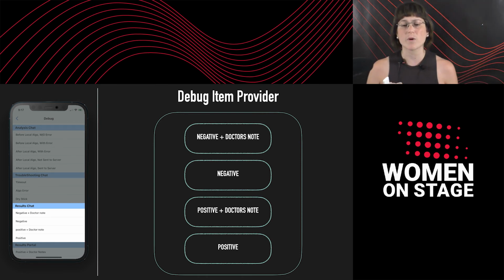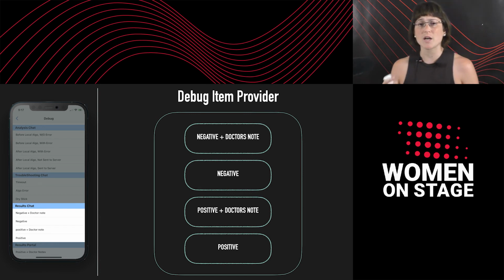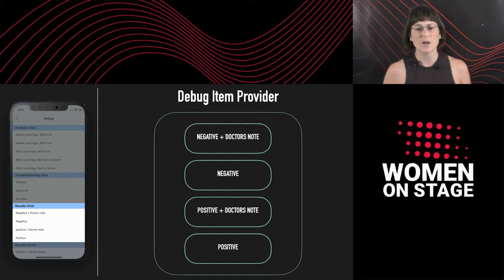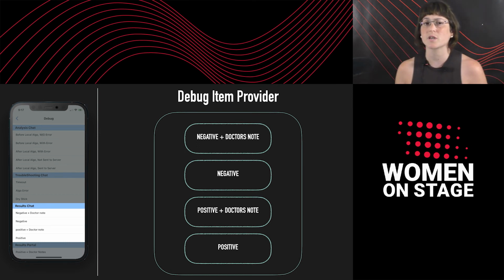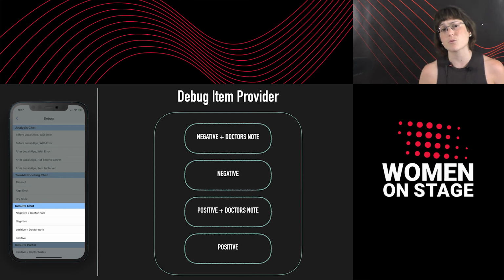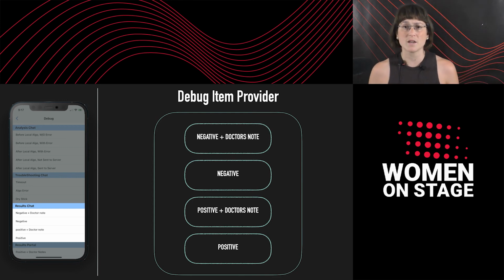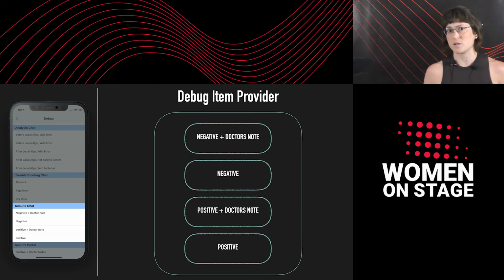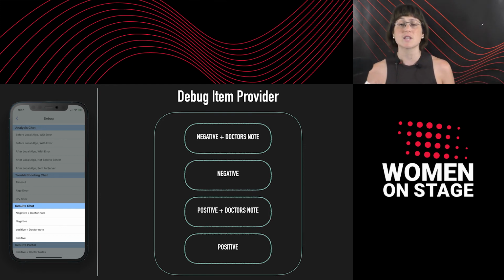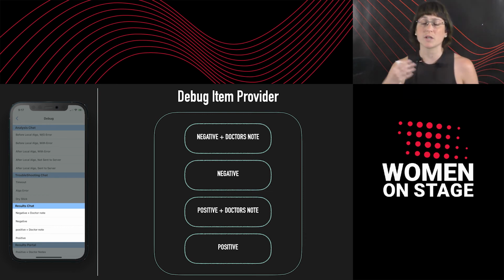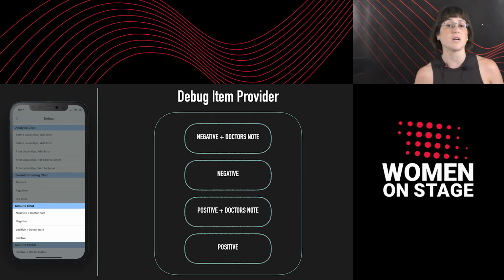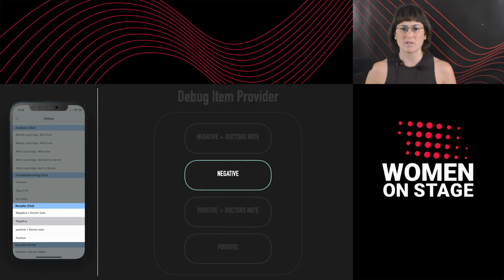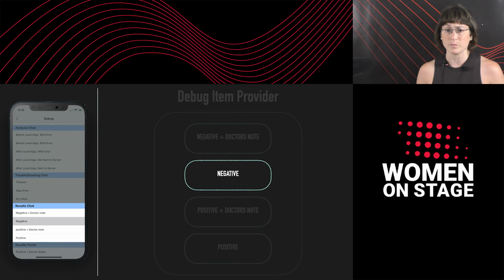You can see here that we have 4 different items. Each item is coordinated with a specific value of the results. This is possible because we are using dependency injection. The results screen is not responsible for getting the results itself, but relies on the object that creates this results screen to give it the results that it needs to present. This gives us the flexibility to simulate any scenario that we want. So let's take a closer look at the implementation of the negative item.